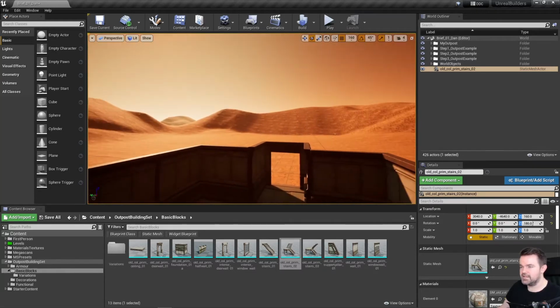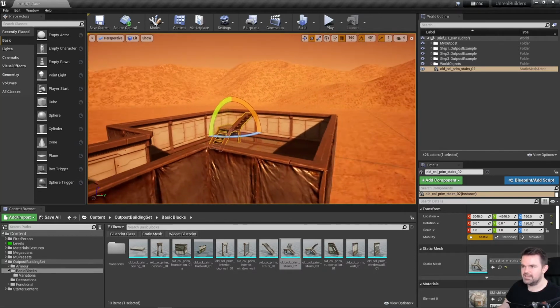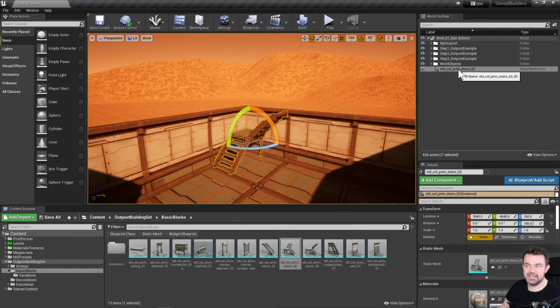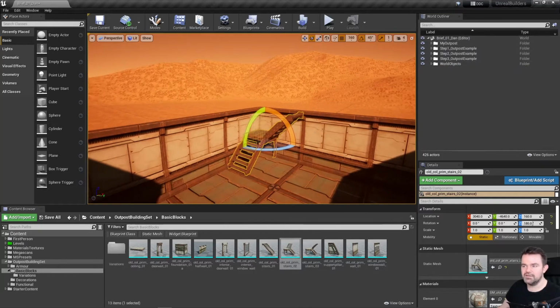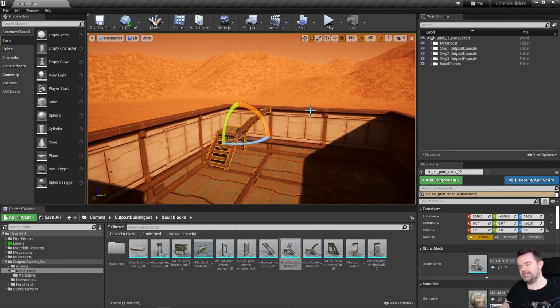Okay, and then we're going to have a second floor up here, right? Excellent. Now, one thing you may notice is these stairs have gone straight into the level, not into the folder of our outpost. So if you want, you can keep that tidy as you go along. Okay, now let's create a second floor then, shall we?